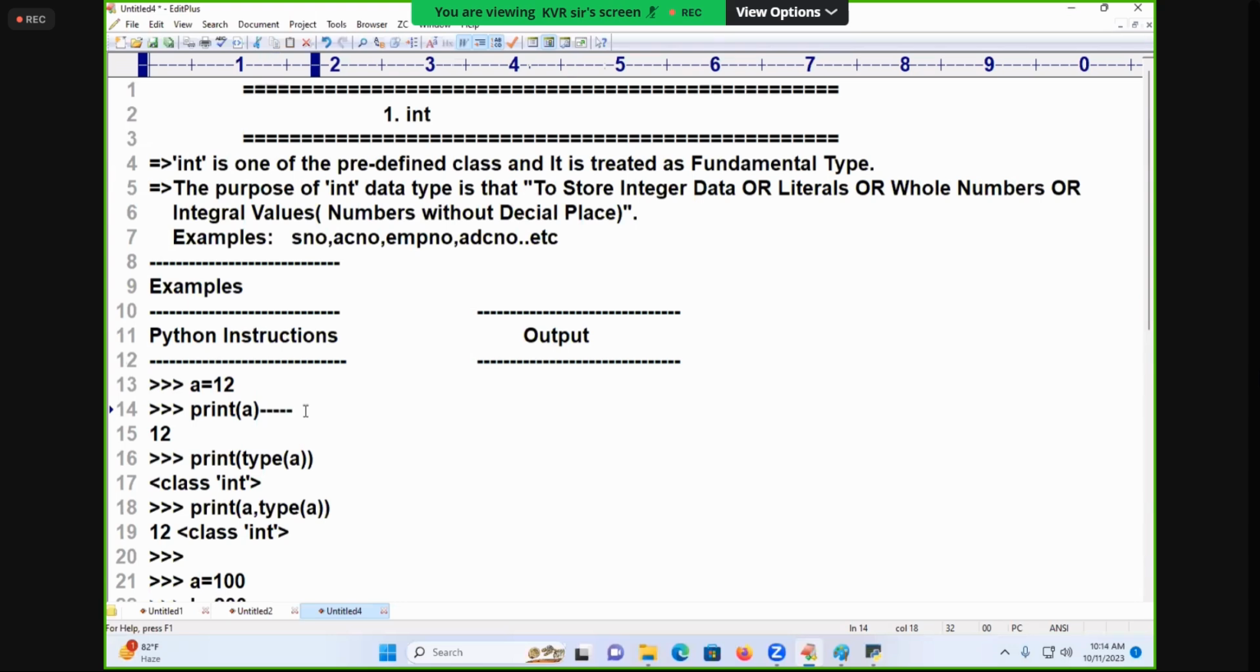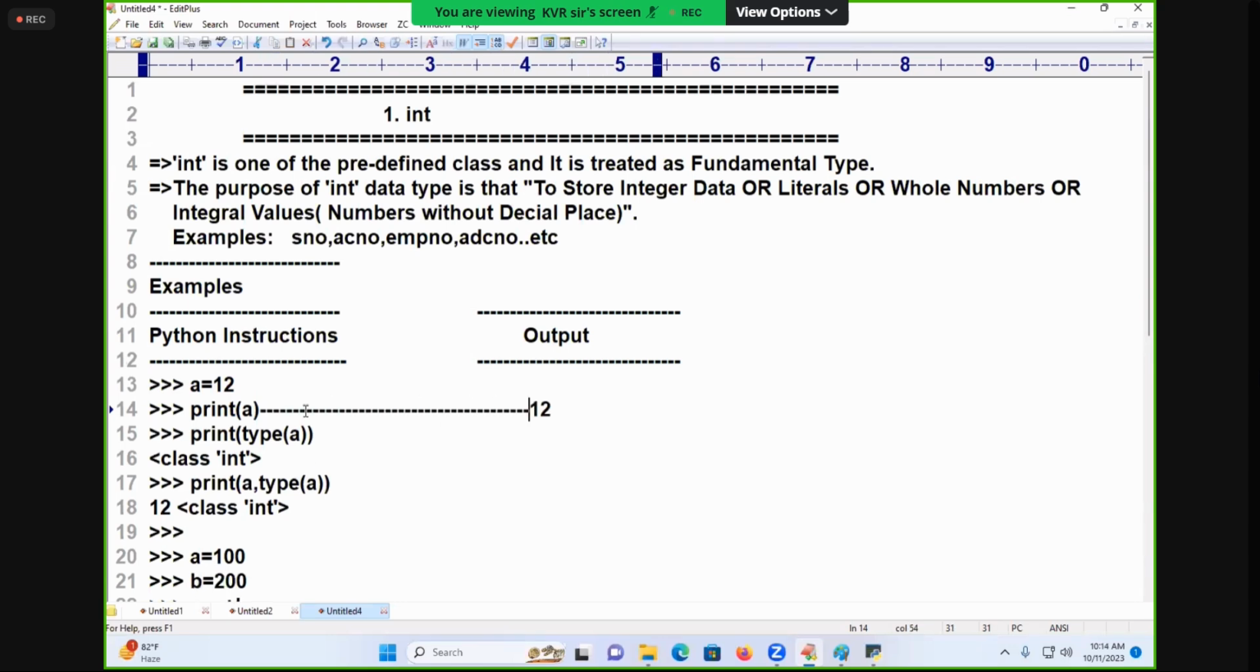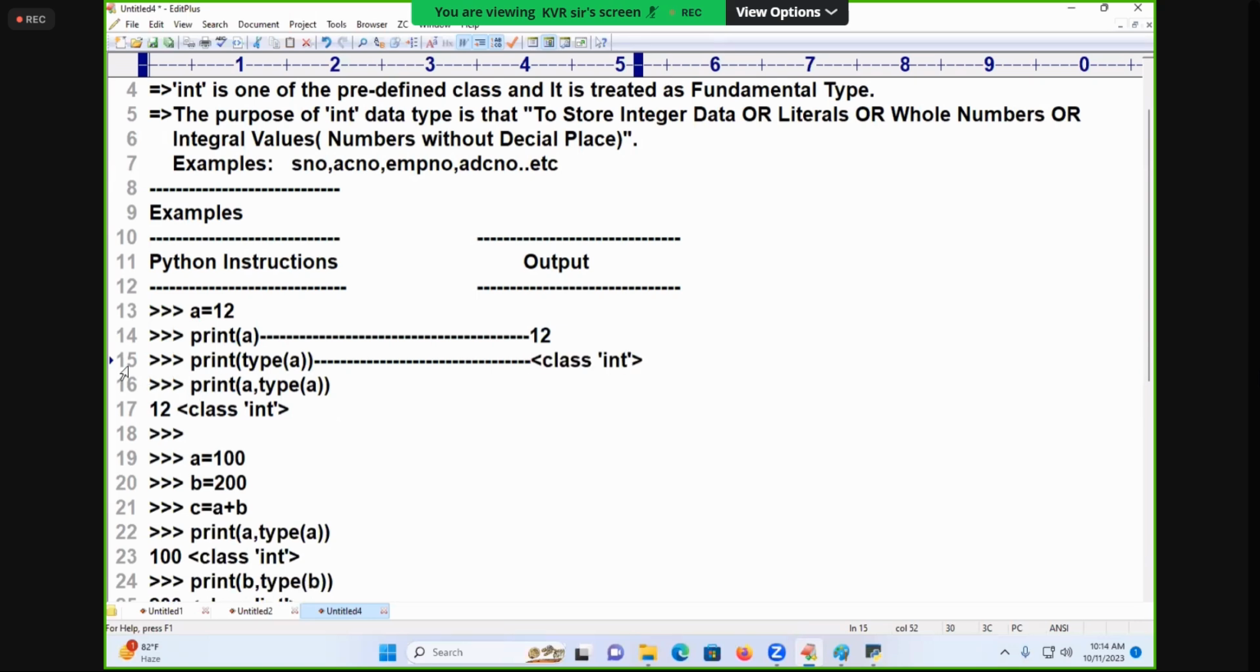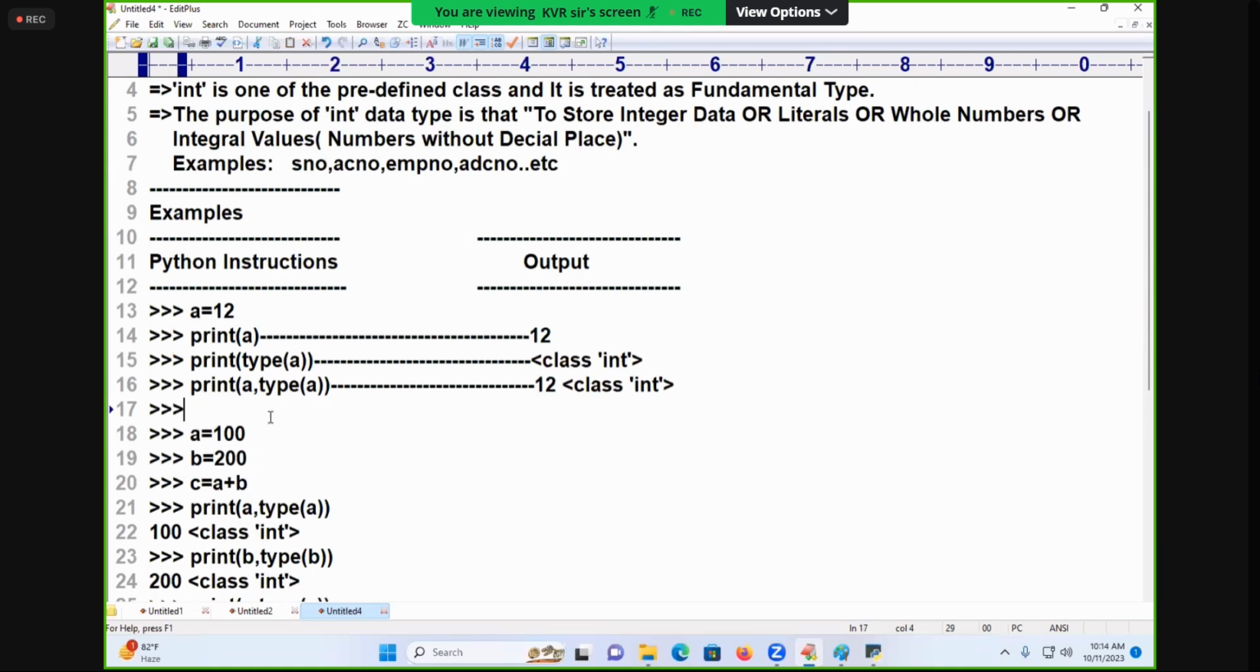Python left side you see, this is called output. In the beginning few days I will do like that. Next onwards I will combine and write it. These are all called what? Left side things are what? Instructions. Right side things are what? Output. Right. See that carefully.